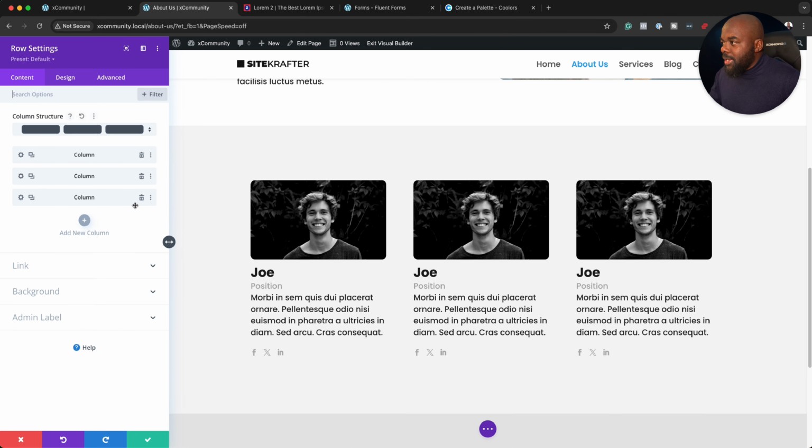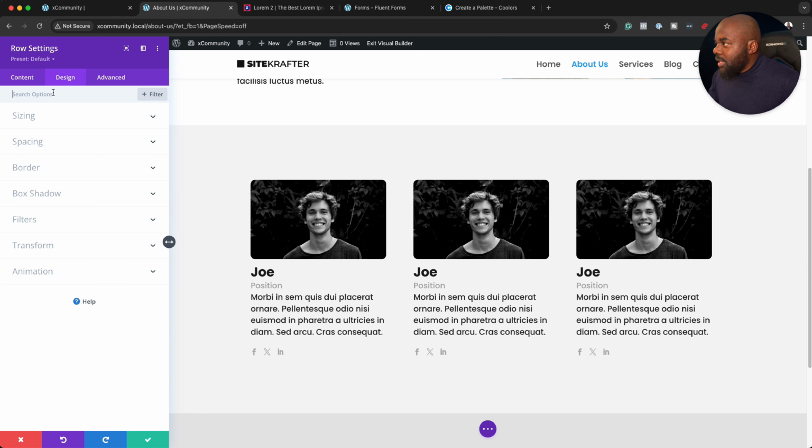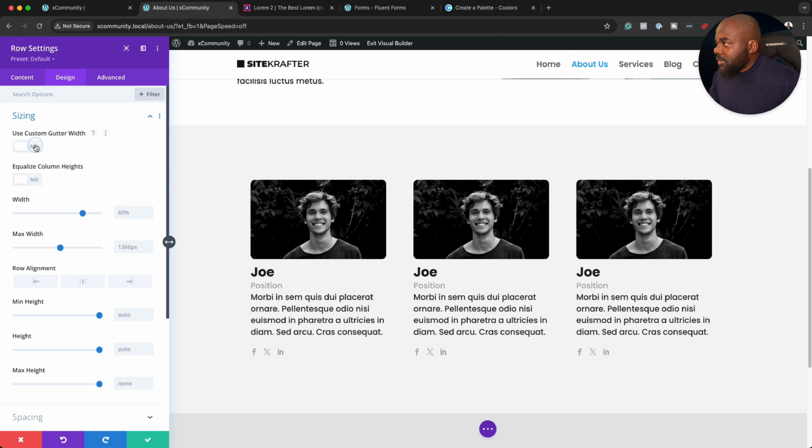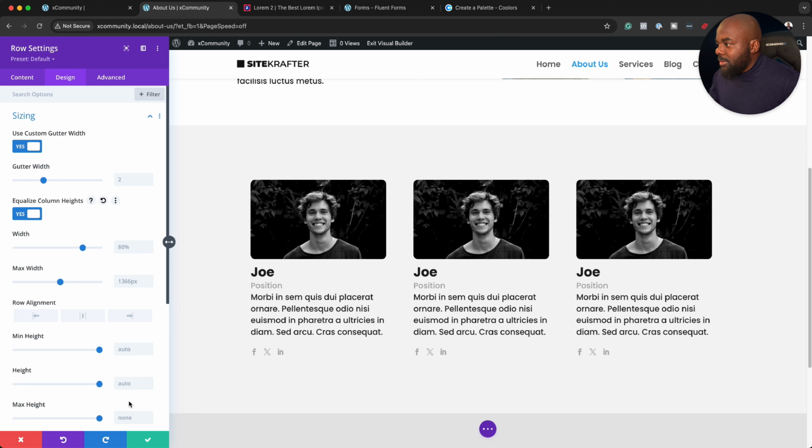And while we're here, we might as well make some adjustments here and there. What I need here is to reduce the space. So let's activate our gutter width, and we're going to equalize column heights as well. So I think that's it for our rows. How about that? All right, cool.